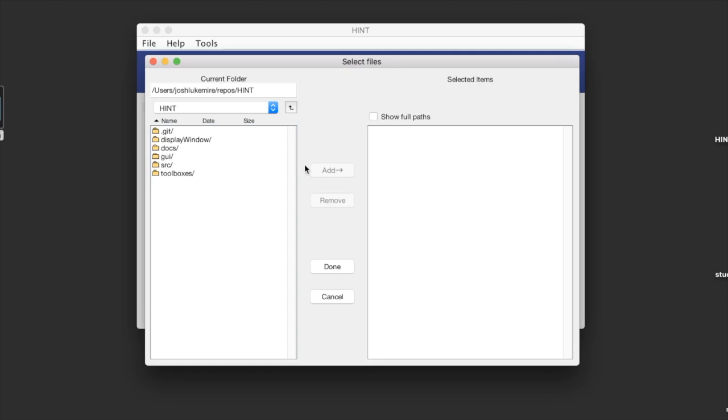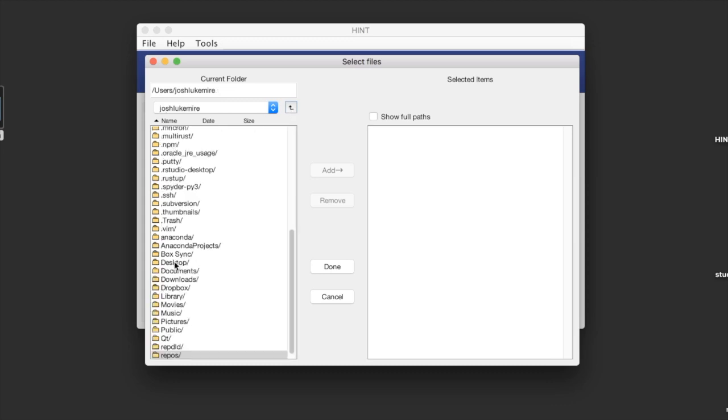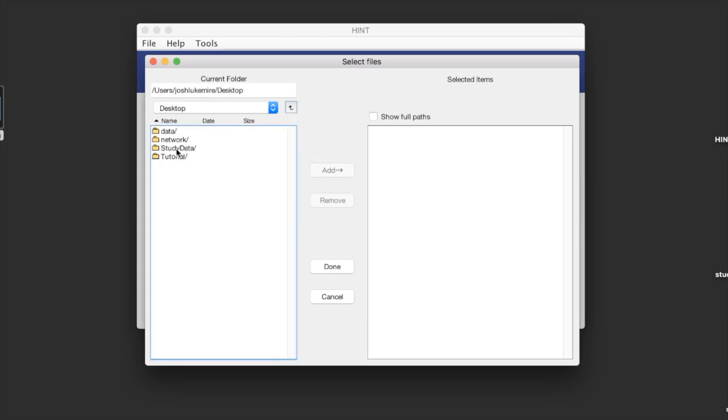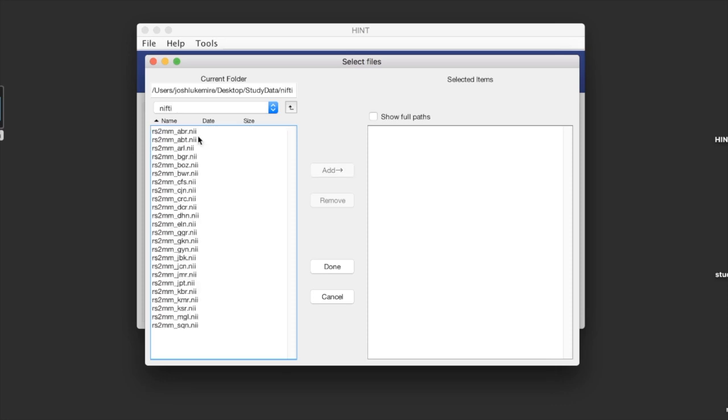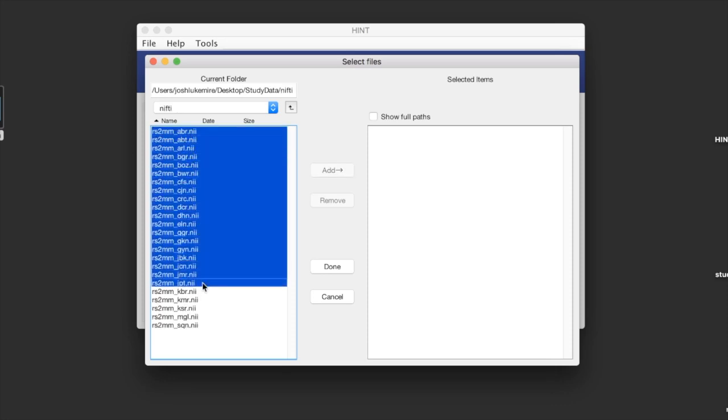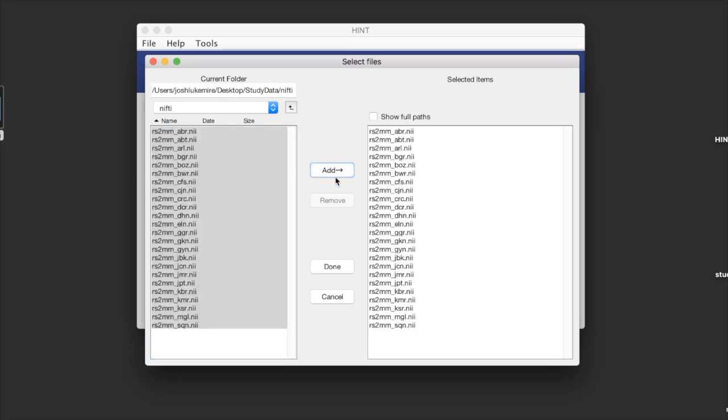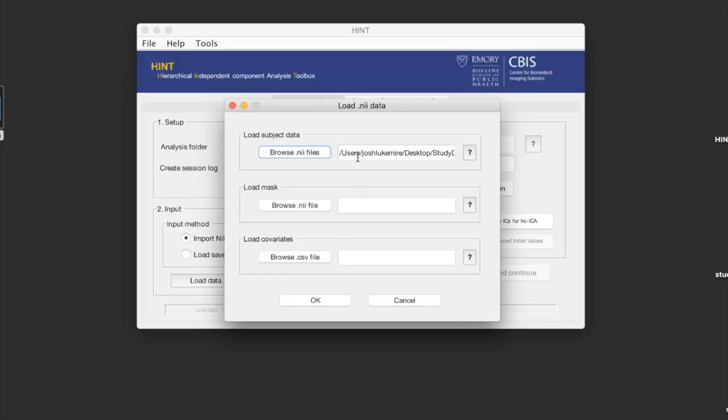And this file selection window will open. So my data is contained on my desktop, so I'm going to go there. And it is within the Study Data folder. So once you navigate to your data, all you have to do is select all of it and press Add and Done. And we see that the form here is filled out with the file paths to each of the data files. The second thing we need to do is specify a mask for the analysis. So this is a gray matter mask just to help keep the amount of work that the EM algorithm has to do as low as possible, so we can avoid doing work in the white matter areas and the CSF.